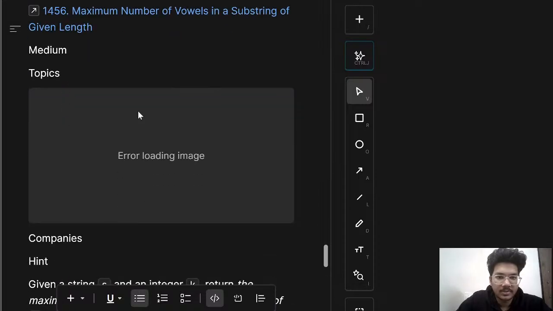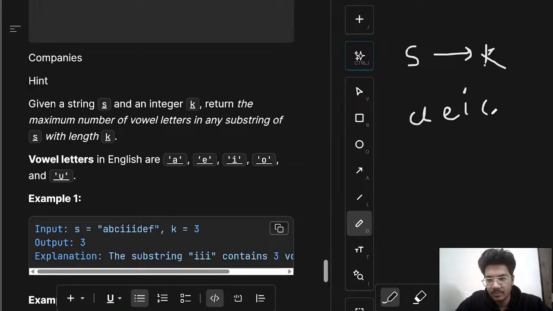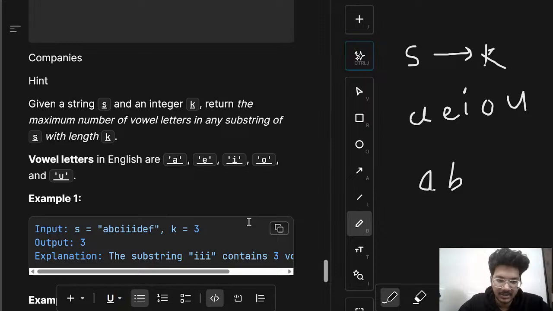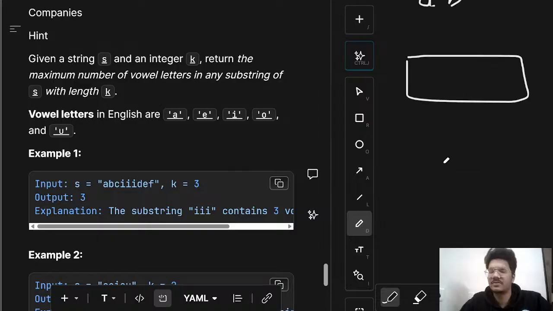In this question, what we have to do is simple. The string s is given, of length k. Return the maximum count, and the vowels are A, E, I, O, U. A substring is given, not a string, of length k, and we want the maximum number of vowels.